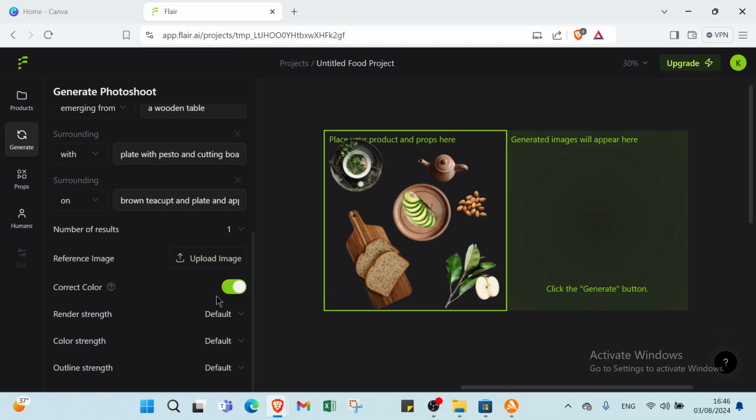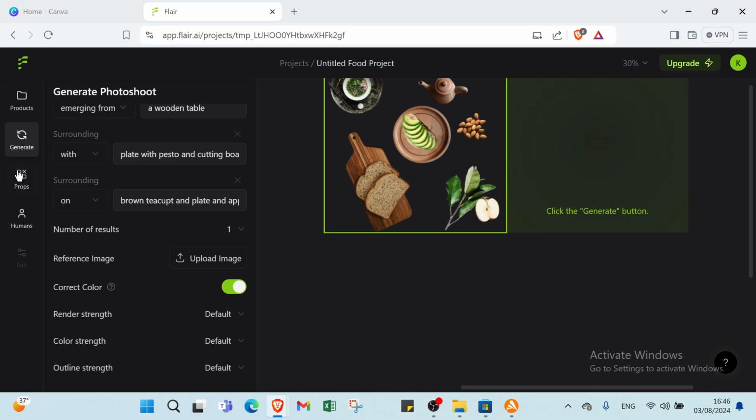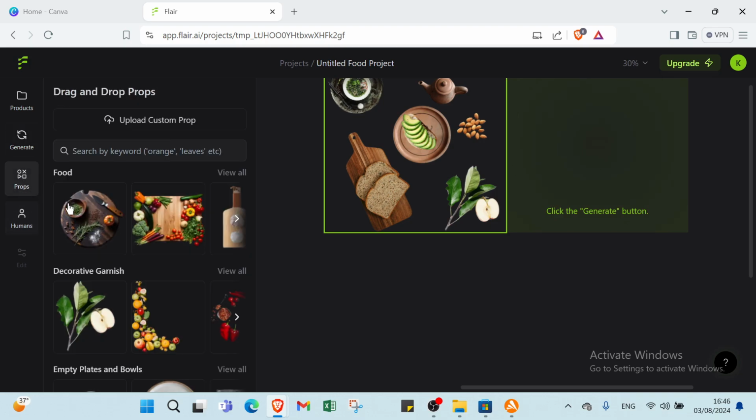Then we have correct color here, and we have render strength, color strength, outline strength. You can just select the one you want: default, strong, weak, extra weak. And about color also, outline also here, and that's it with generate. So next is the props.